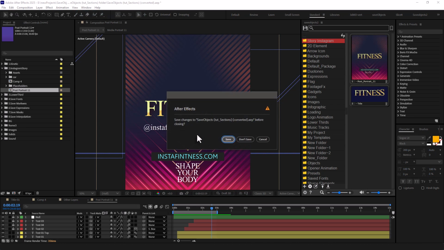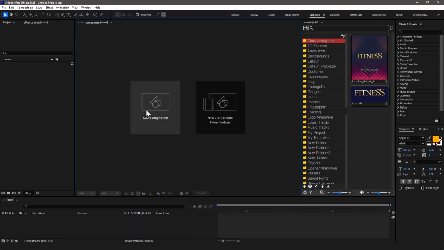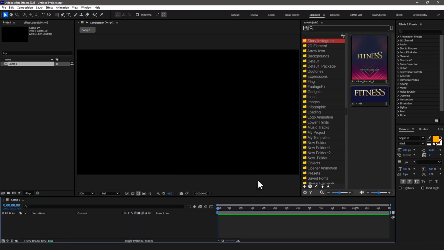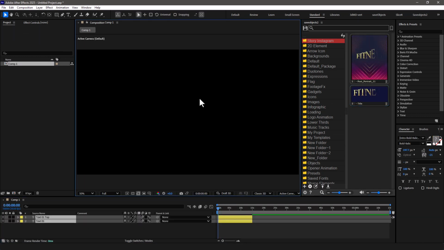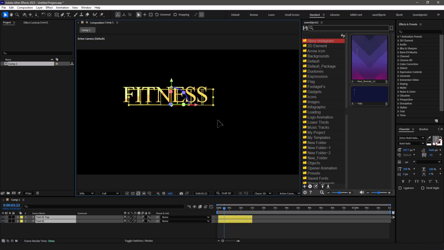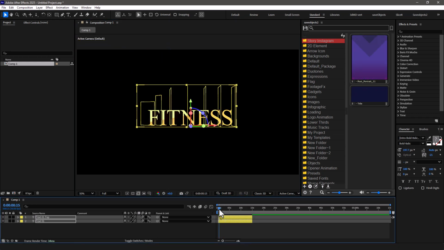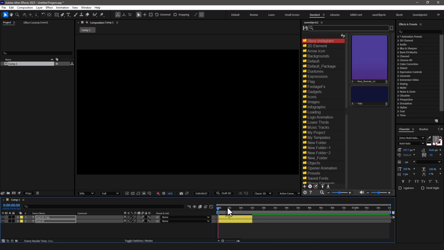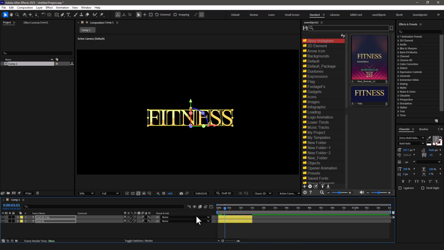Create a new project and a new composition. Now, import it into the new composition. As you can see, the saved layers have been added to the timeline. Of course, without any additional compositions or assets.